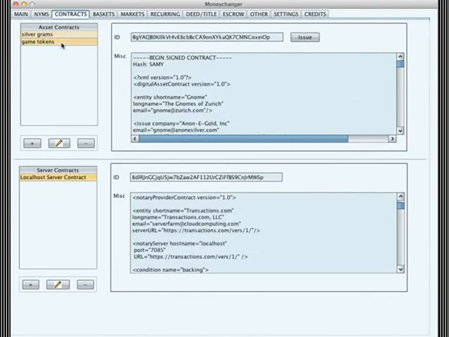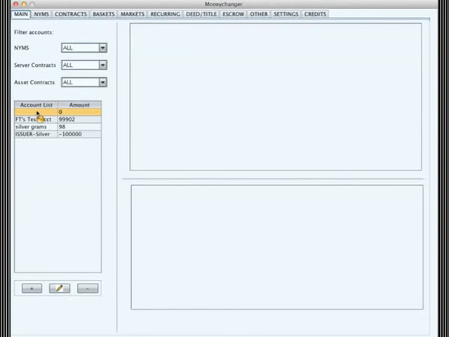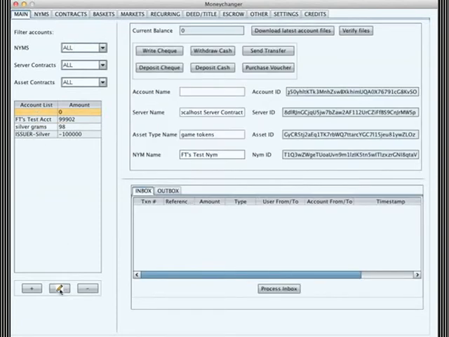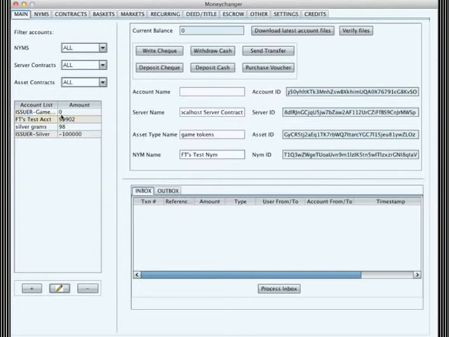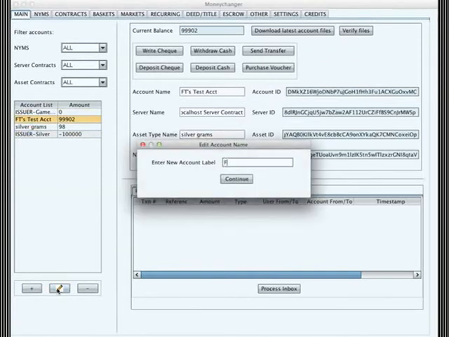So now I should be able to go open accounts in game tokens. In fact, there should be an issuer account here. And there it is. So I'm just going to edit that. I'm going to put issuer game tokens. Alright, and here's Fellow Travelers test account. Let's just rename that too. We'll call that Fellow Travelers Silver.